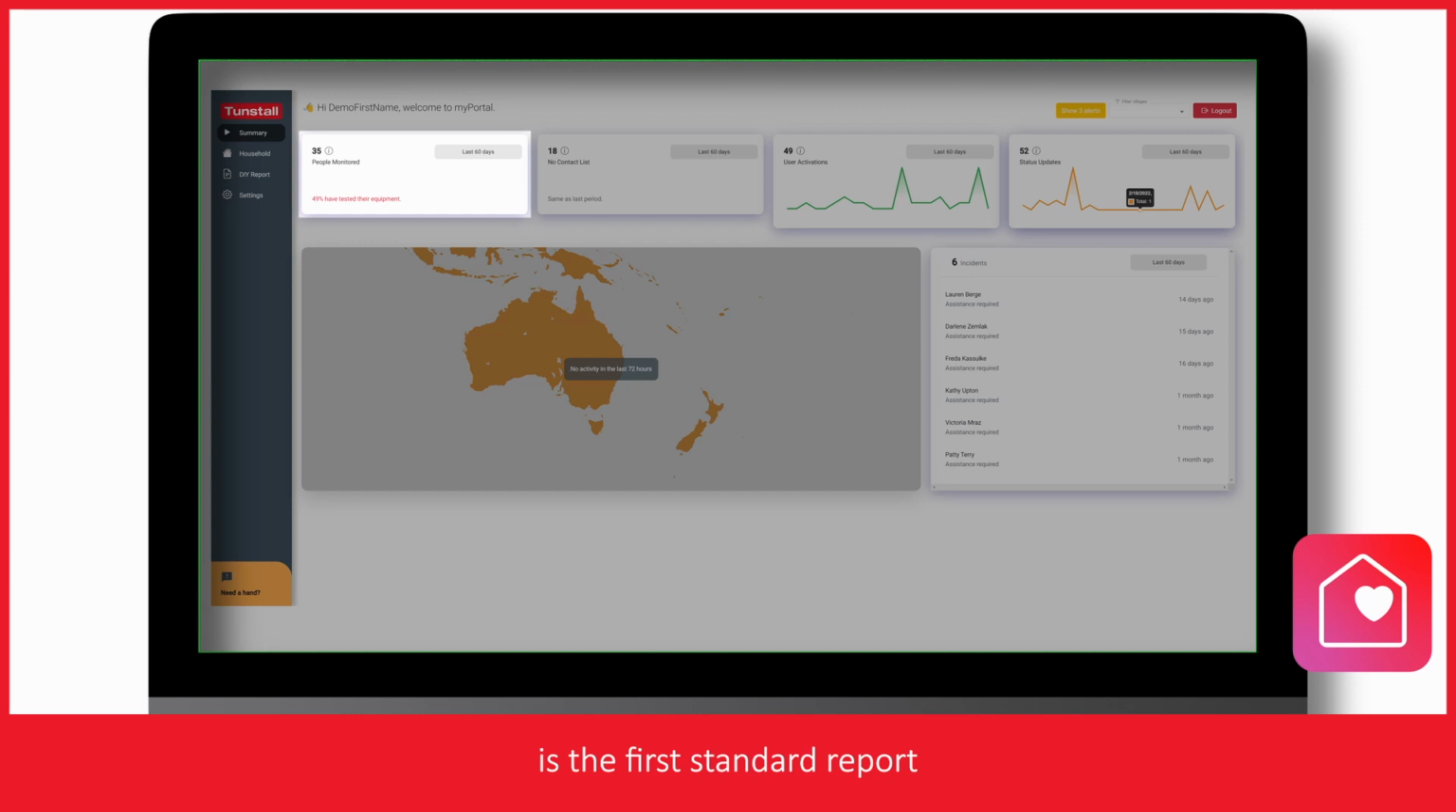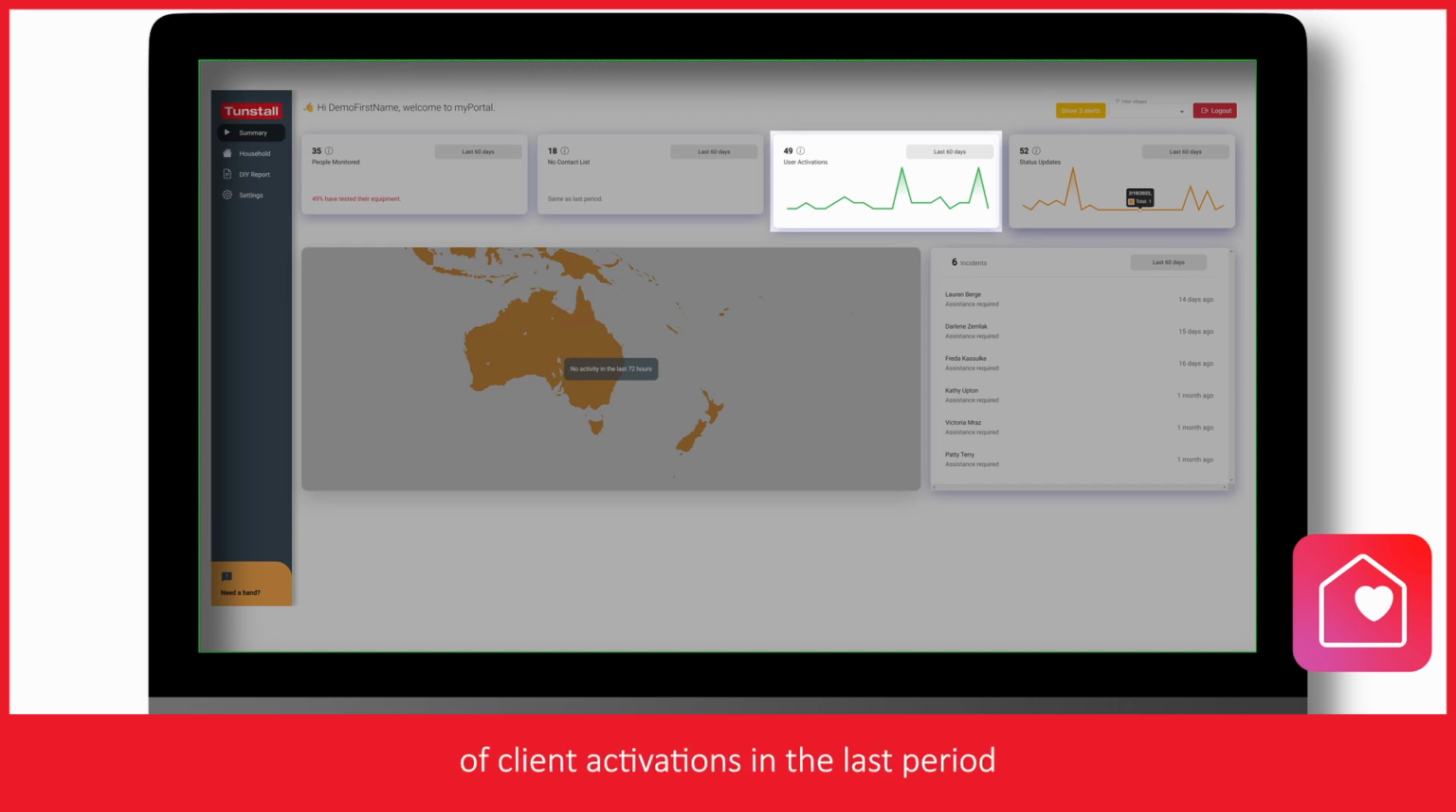People Monitored is the first standard report showing clients monitored and the percentage of clients who tested their device in the last period. The second standard report is the No Contact List, which shows the number of clients who did not test in the last period, along with a comparison to the previous period. The third standard report is User Activations, showing the total number of client activations in the last period and the day-to-day trend within that period.